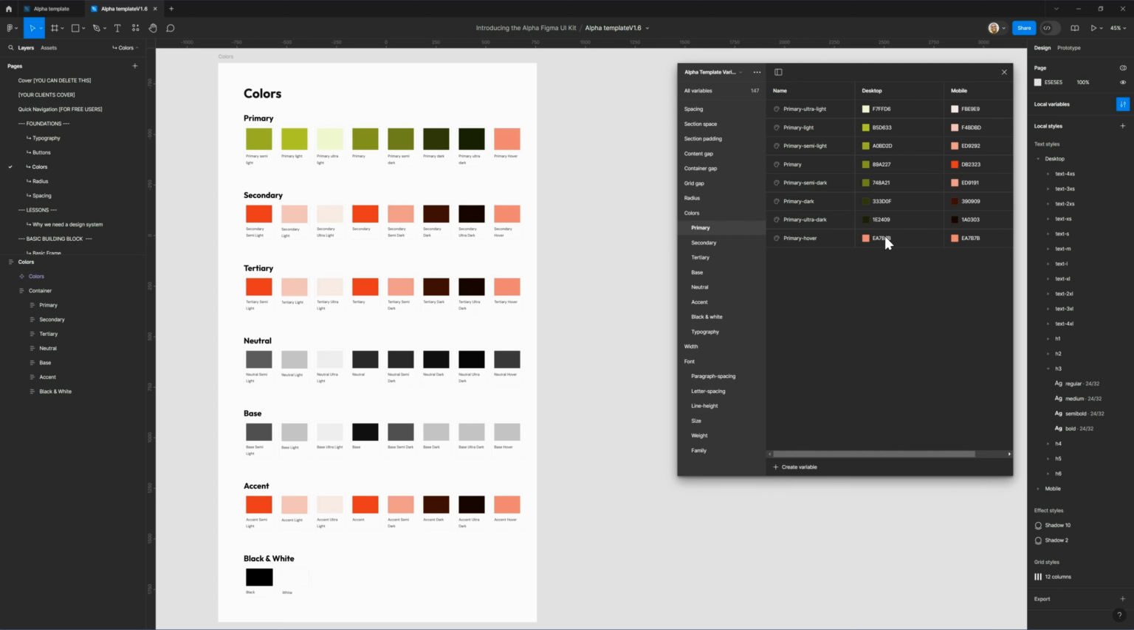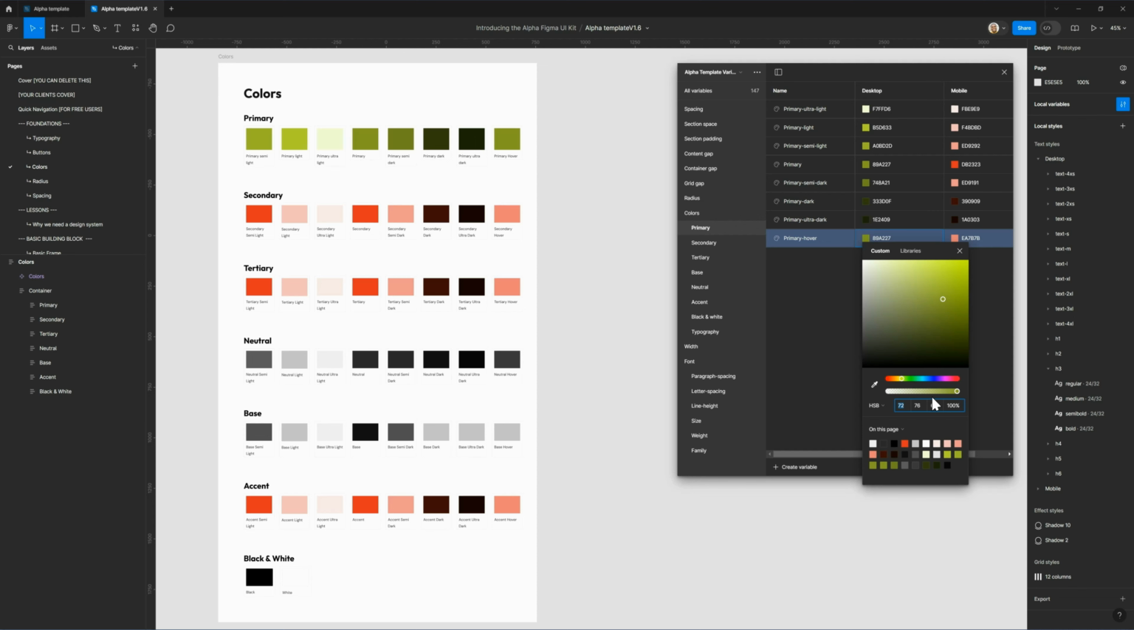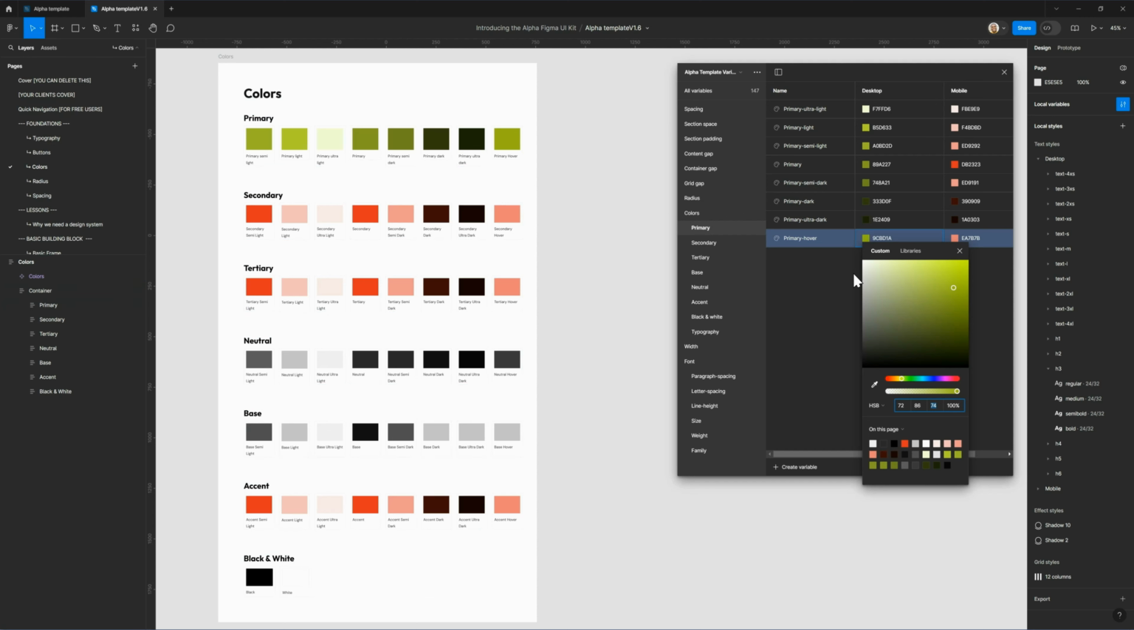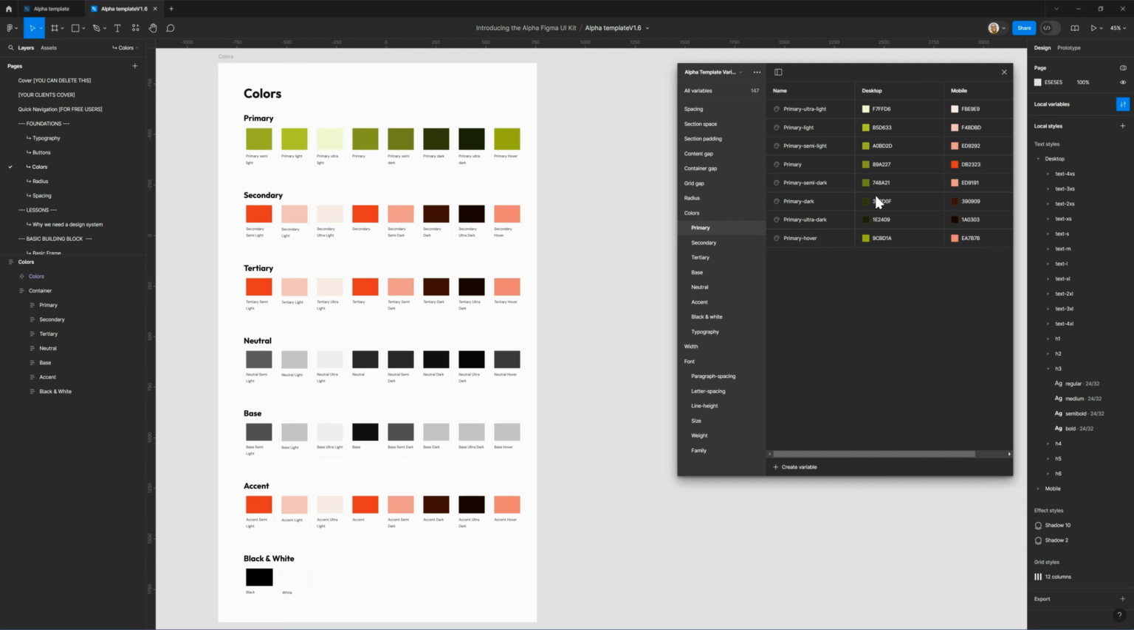And you can also set your hover color. I will normally just take the primary and maybe bring down the saturation. You can bring it down or you can bring it up. I would bring it up and also bring the brightness up. You can do that so you have a great hover color. And then that's how you set your colors.